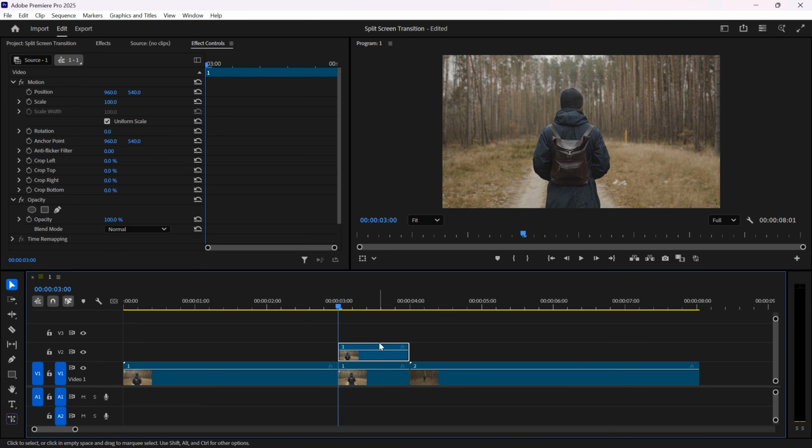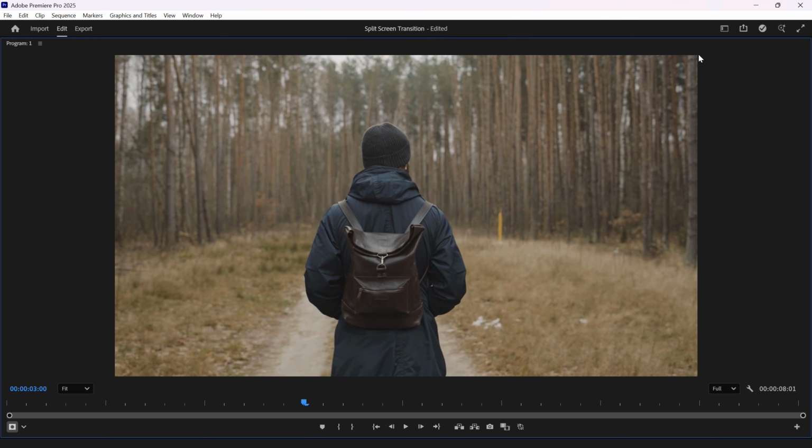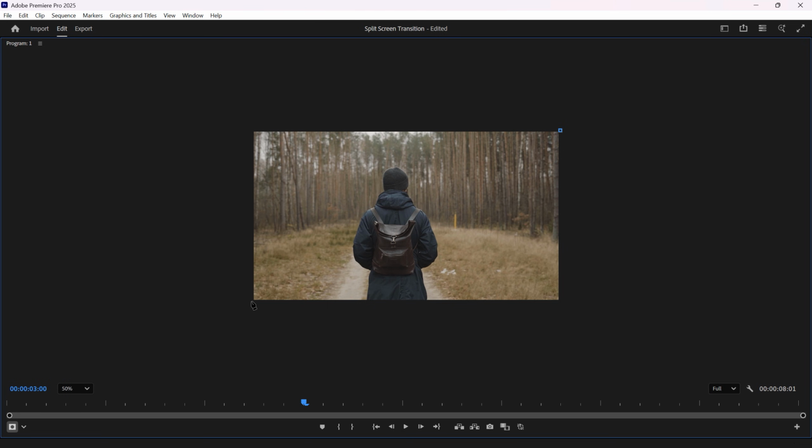Now, select the top layer, go to the Effect Controls panel, and under the Opacity effect, select the Pen tool. In the Program Monitor, we're going to draw a mask, so let's arrange its zoom to make it precise. Here, I'm creating a triangle-shaped mask, but you can try different shapes as well.